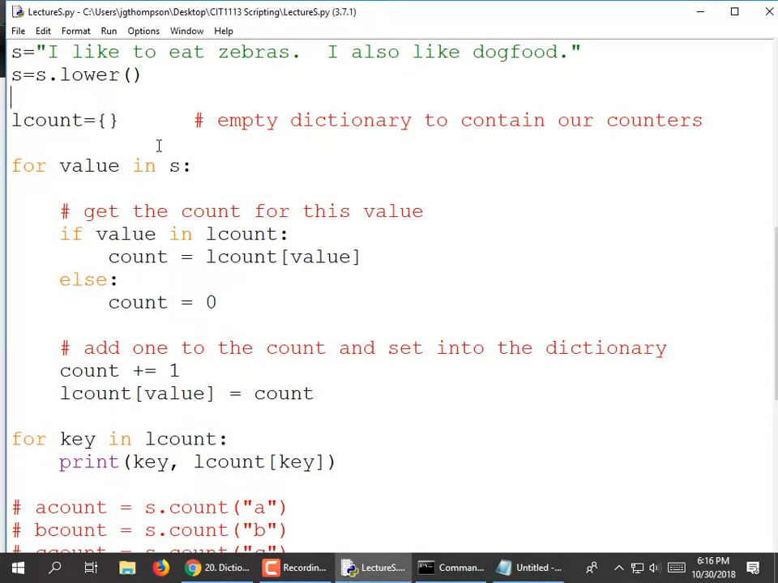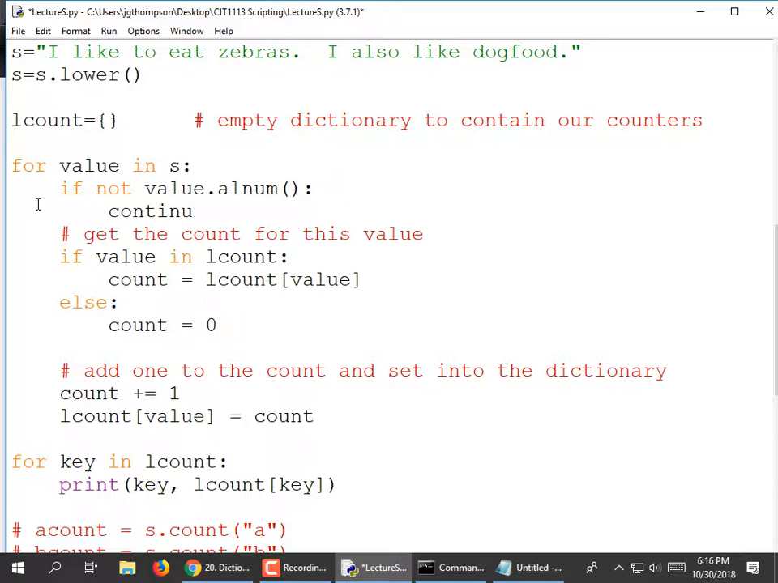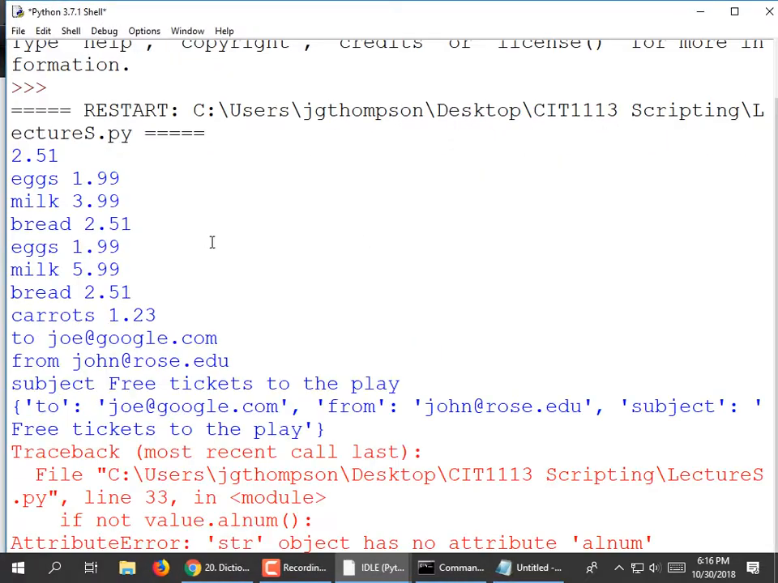Now, what if I only wanted to count letters and nothing else? I don't want to find spaces and question marks and periods. Yeah, I could use isalnum. So somewhere in here, we need to have some kind of statement that says if it's not a letter, ignore it. So how about if not value dot isalnum, colon, continue, or is it is alnum? I'll find out real soon. Yep.